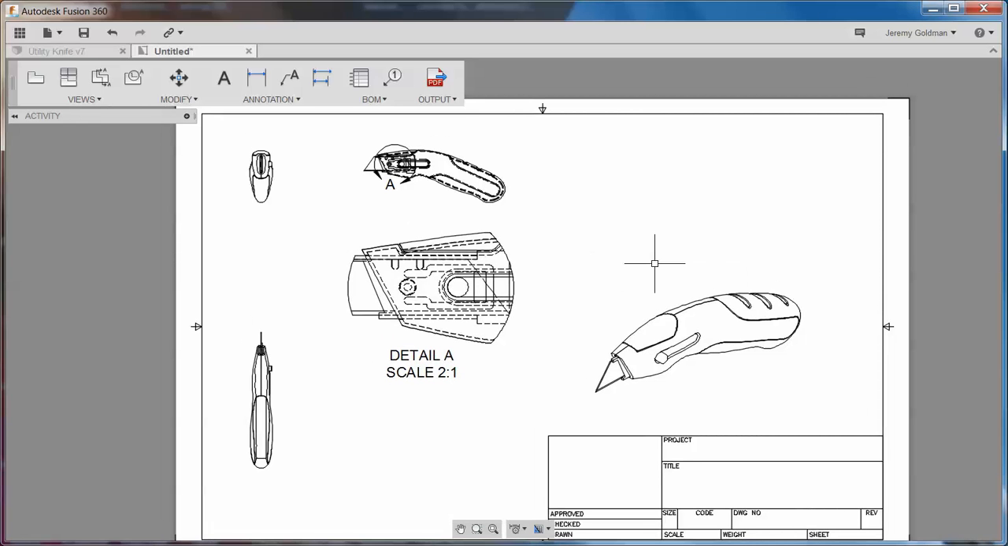And that's how you can create 2D drawings of a model in the Drawings workspace. Take a look at video number 2 to learn about adding annotation to a drawing.